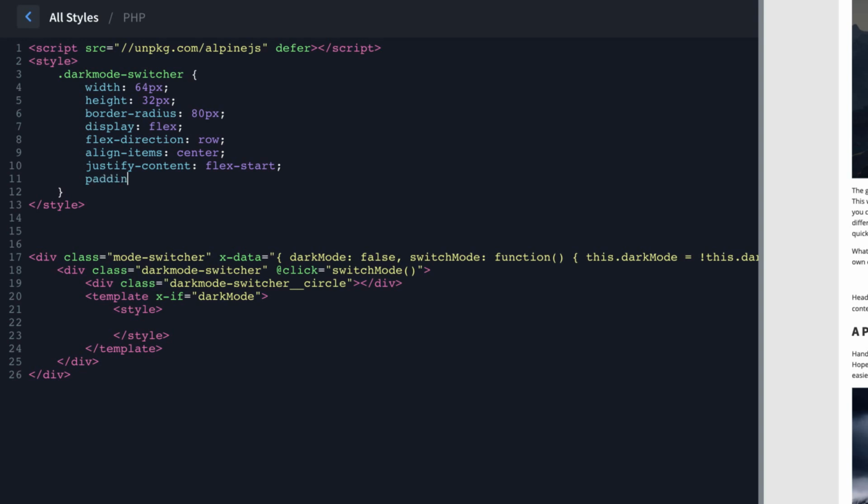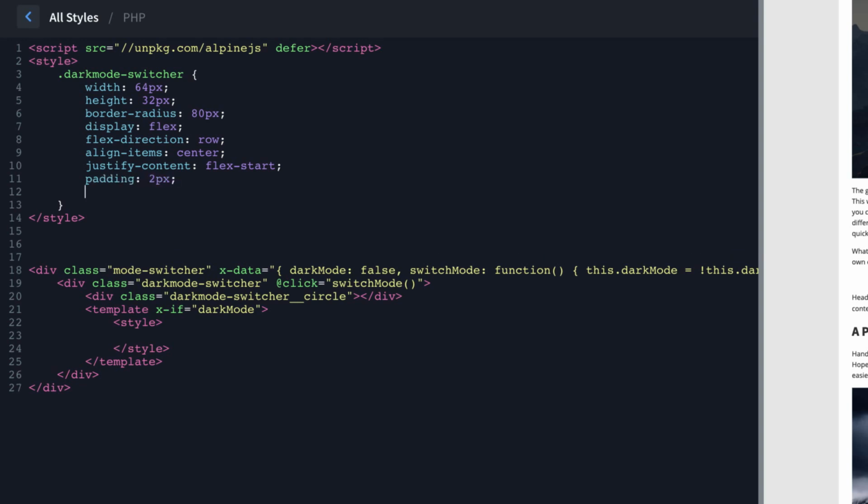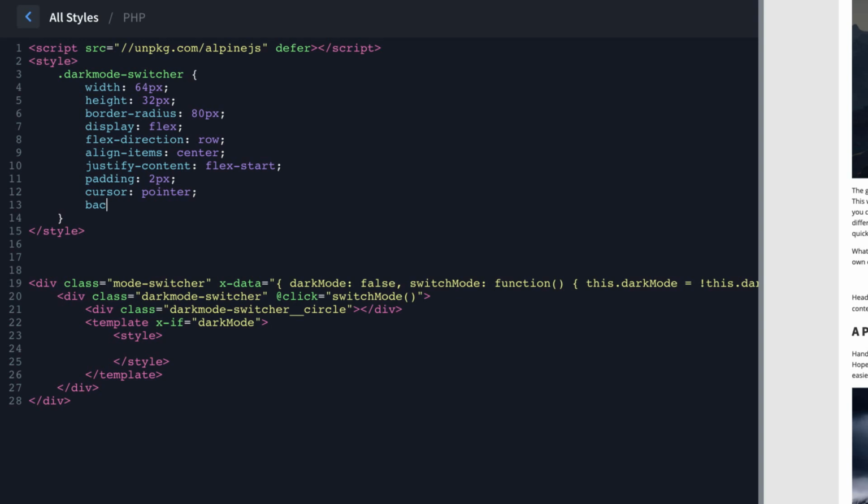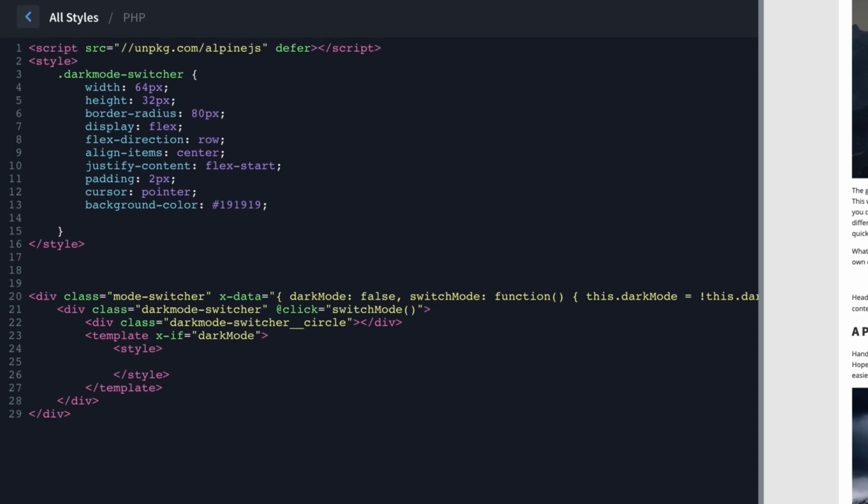Then we need a little bit of padding, 2 pixels. We want our cursor to indicate that this thing's clickable when we hover over it, so we're going to say cursor pointer. And then we'll set the background color to a not quite black, like 191919. And then we want to transition on this. So transition 0.3 seconds, all ease-in-out.